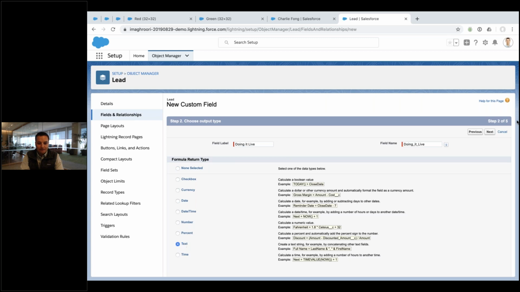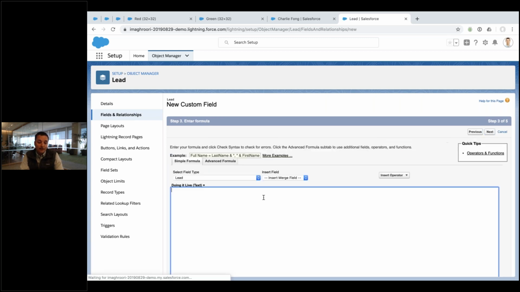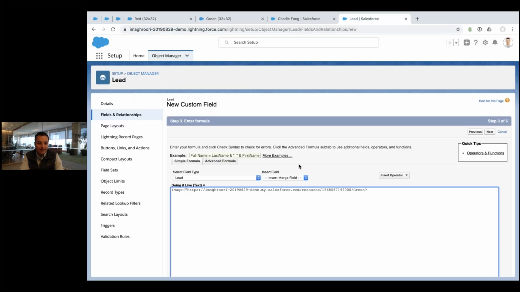It's a text field, and I could just do a very simple image and then pick, let's say, the green one. Just grab that URL, paste it in here, and then just say green. And this will only ever be a green image, okay? Or I can do something like if, and then add some fields in here.